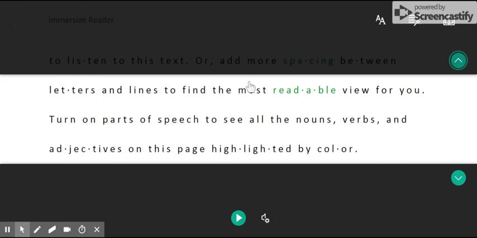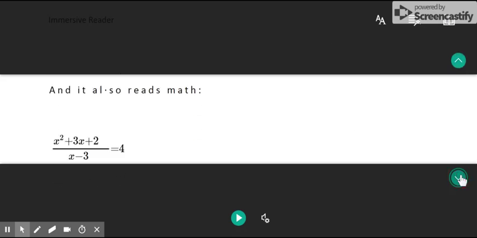Another thing that I really liked about this program, that I guess it's geared towards children who are in school, you're even able to type out math equations and it can read them to you.